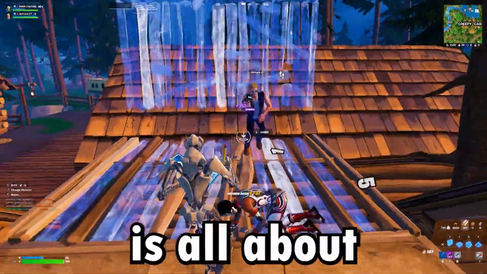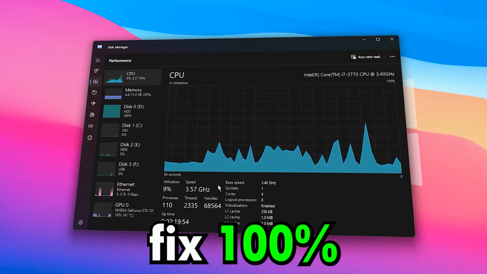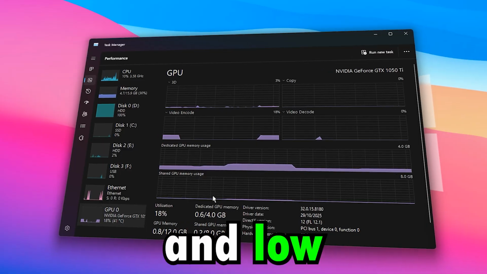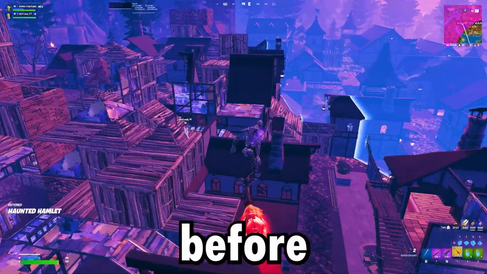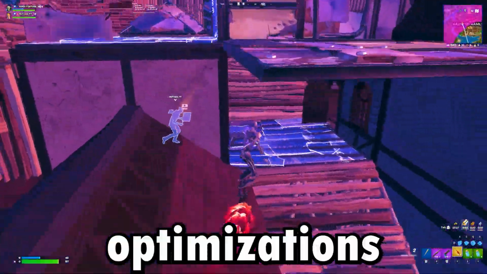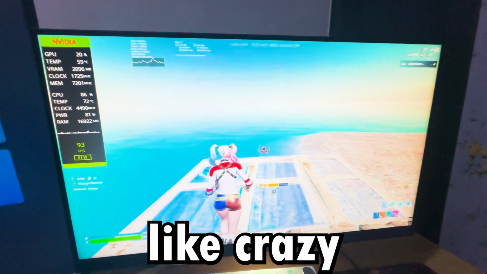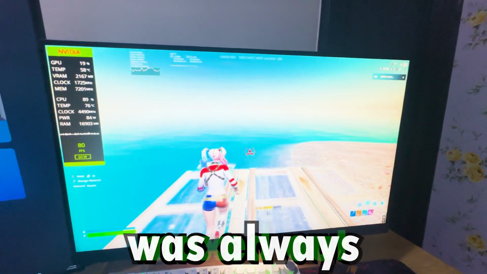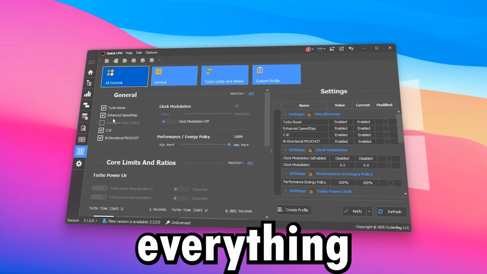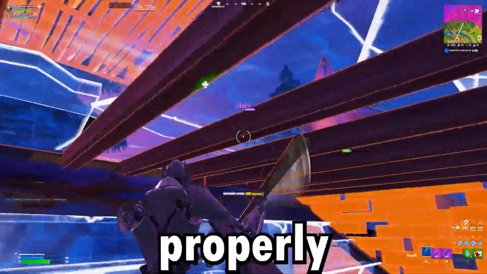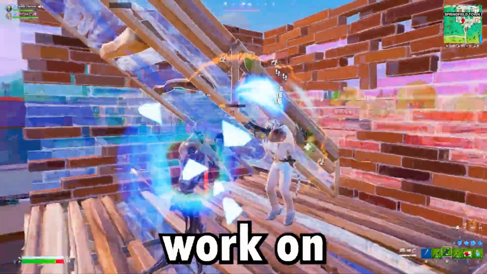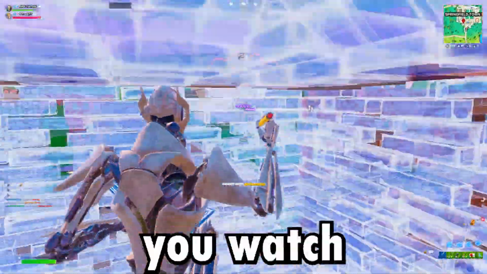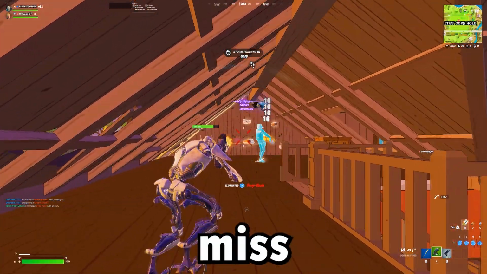This video is all about how to fix 100% CPU usage and low GPU usage with the best tested tweaks. Before applying these optimizations, my games were stuttering like crazy and the CPU was always maxed out. But after doing everything in this guide, the GPU finally started working properly and the FPS became way smoother. These fixes work on any PC, so make sure you watch till the end so you do not miss anything.